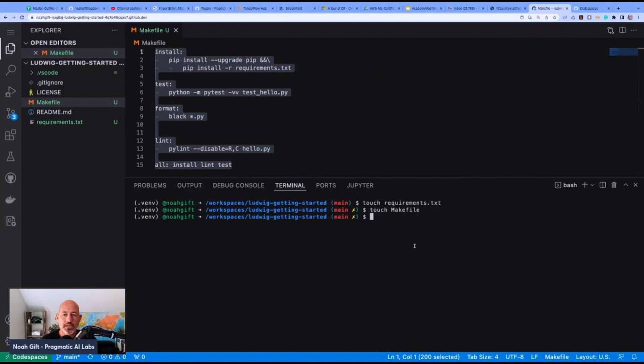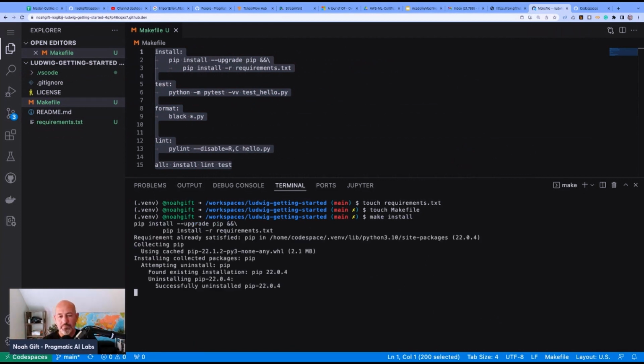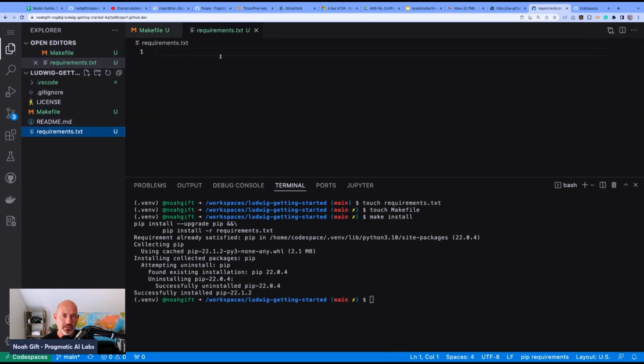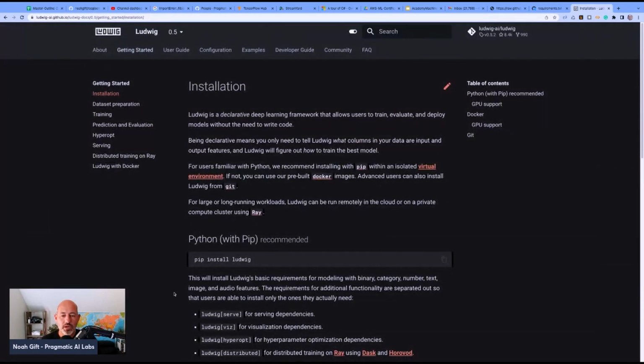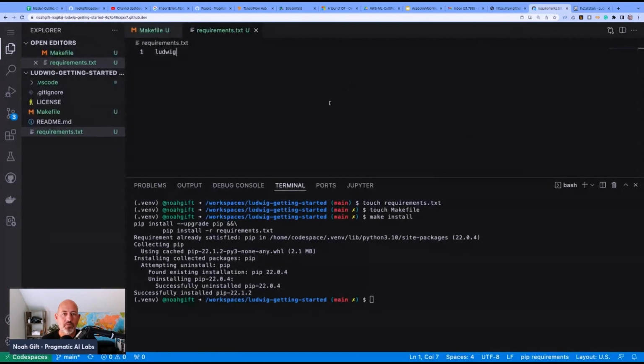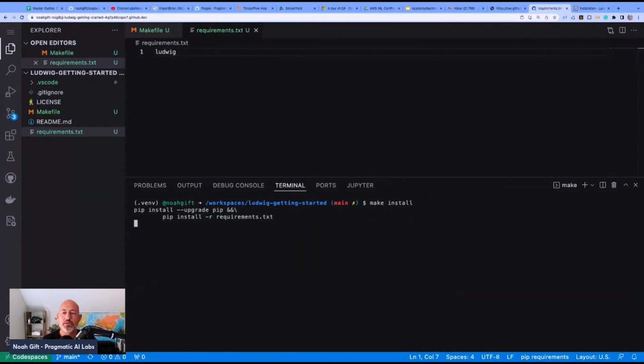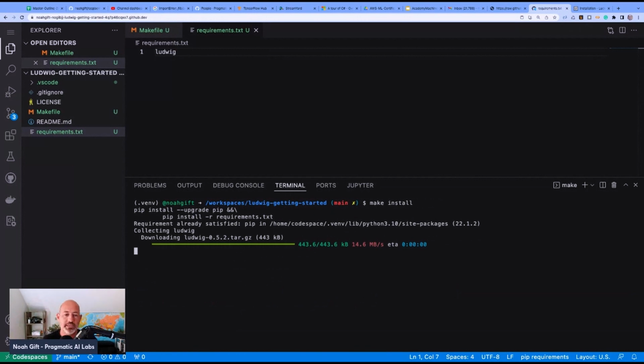In this case, I would just say make install, and this would upgrade the Python installer, which is pip, and it would also potentially look inside this requirements file and install anything. So let's go back to our documentation here and see what Ludwig is telling us to do. They want us to do pip install ludwig. Okay, let's put this in right here, ludwig. All right, pretty easy. I'll just do a make install here, and let's go ahead and install Ludwig. Let's see how long it takes.